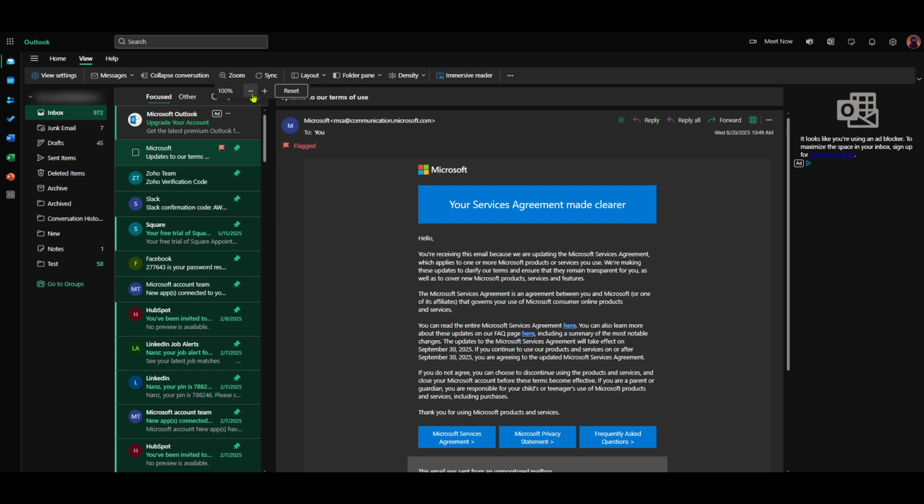Adjusting your zoom settings can greatly improve your efficiency and comfort, whether you're responding to an urgent email or simply browsing through your many messages. Make sure to apply these steps the next time you find yourself squinting at your screen.